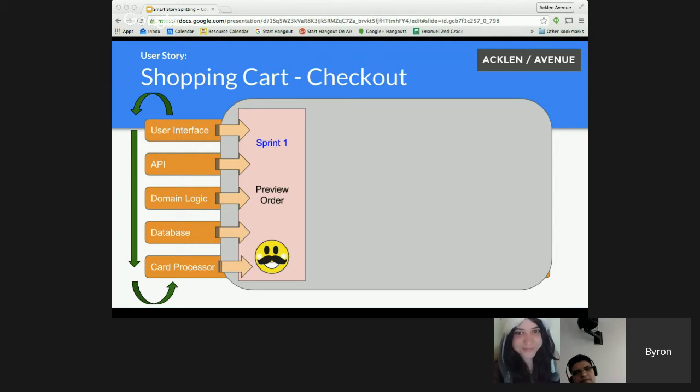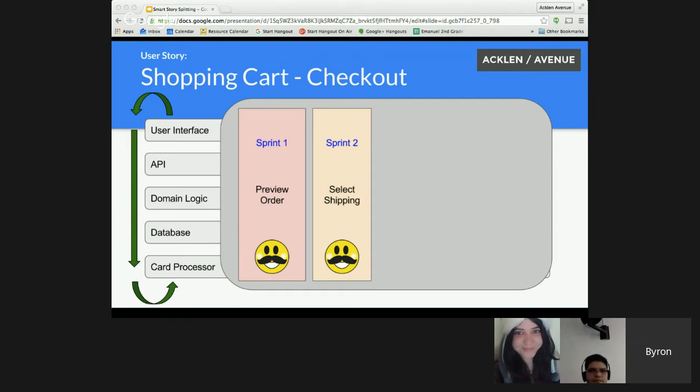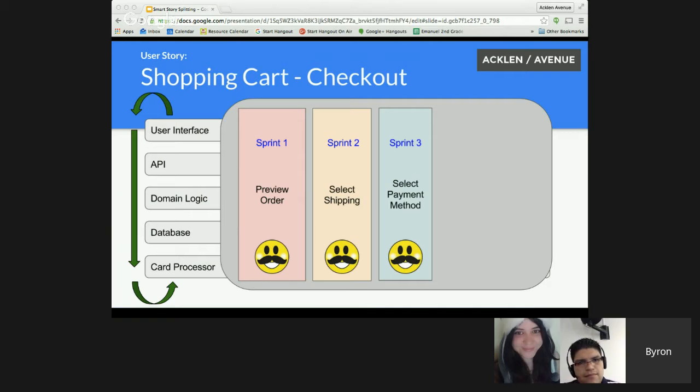Not that they're happy because you've got the whole checkout process finished, but they're happy because you've provided them with something that is actually deployable. It's a full section of the feature. And then the process goes on and on and on. With every sprint, you're able to deliver another actually working piece of functionality. Sprint 1, Sprint 2, Sprint 3, Sprint 4.